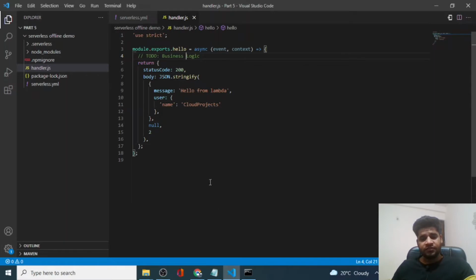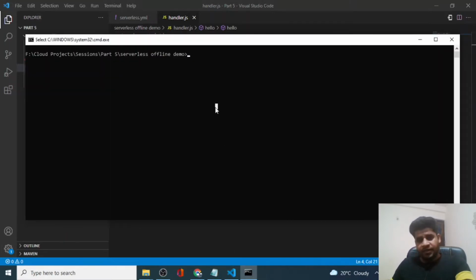Yeah, this is the function, and to run it we have to install serverless offline, with npm install serverless offline. This command should install serverless offline, but I have already installed it. I can also use -g to install it globally. I have already installed it, so I won't do it again, but please run serverless offline.